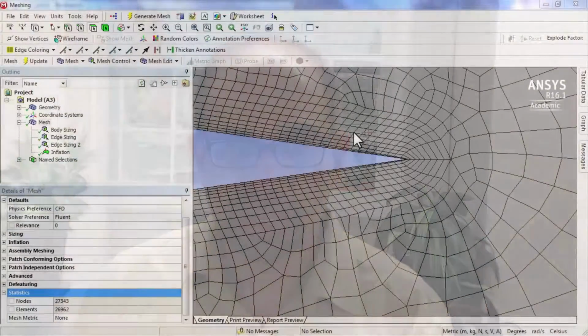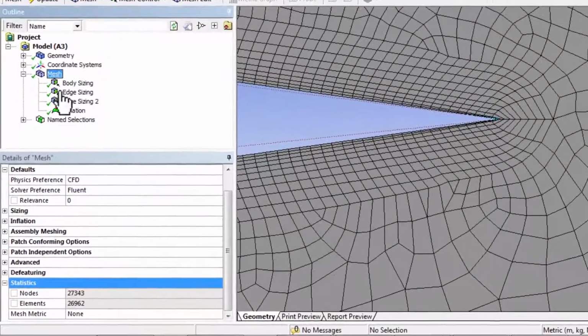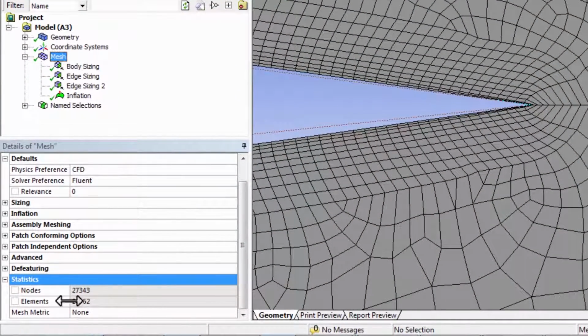Let's review the mesh quality. Before that, if I highlight mesh and go to statistics, I see that I have around 27,000 elements, that is cells in the finite volume method, or around 27,000 control volumes.